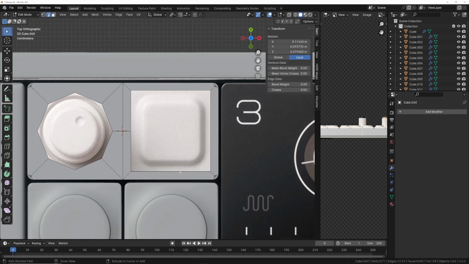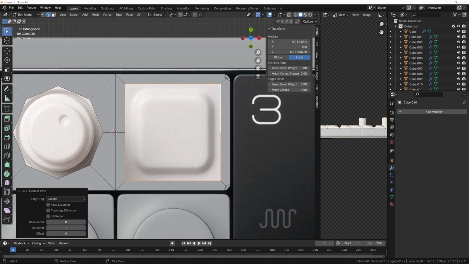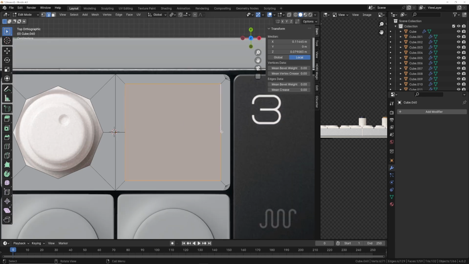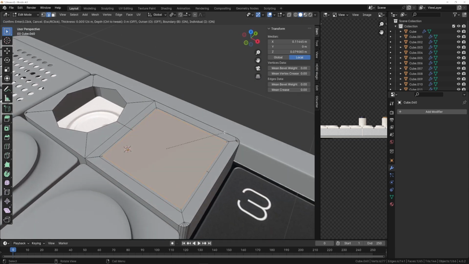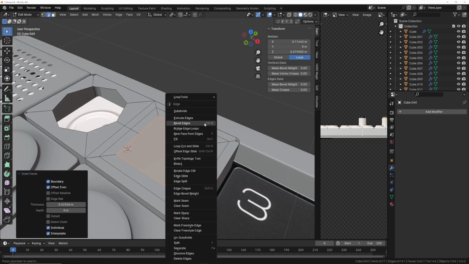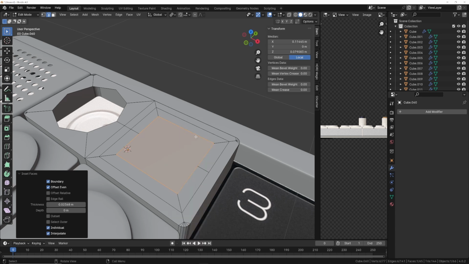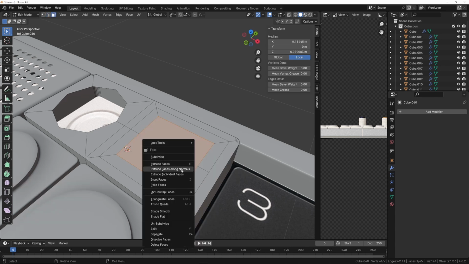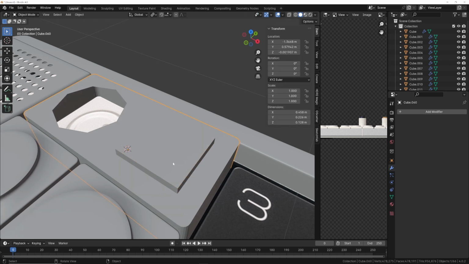So then if we grab all of these right here, we can click F to make one face. And then we can extrude this. So I'm just going to inset this and then extrude along normal. Go into 3, edit. Extrude faces along normal. Let's just bring that up.